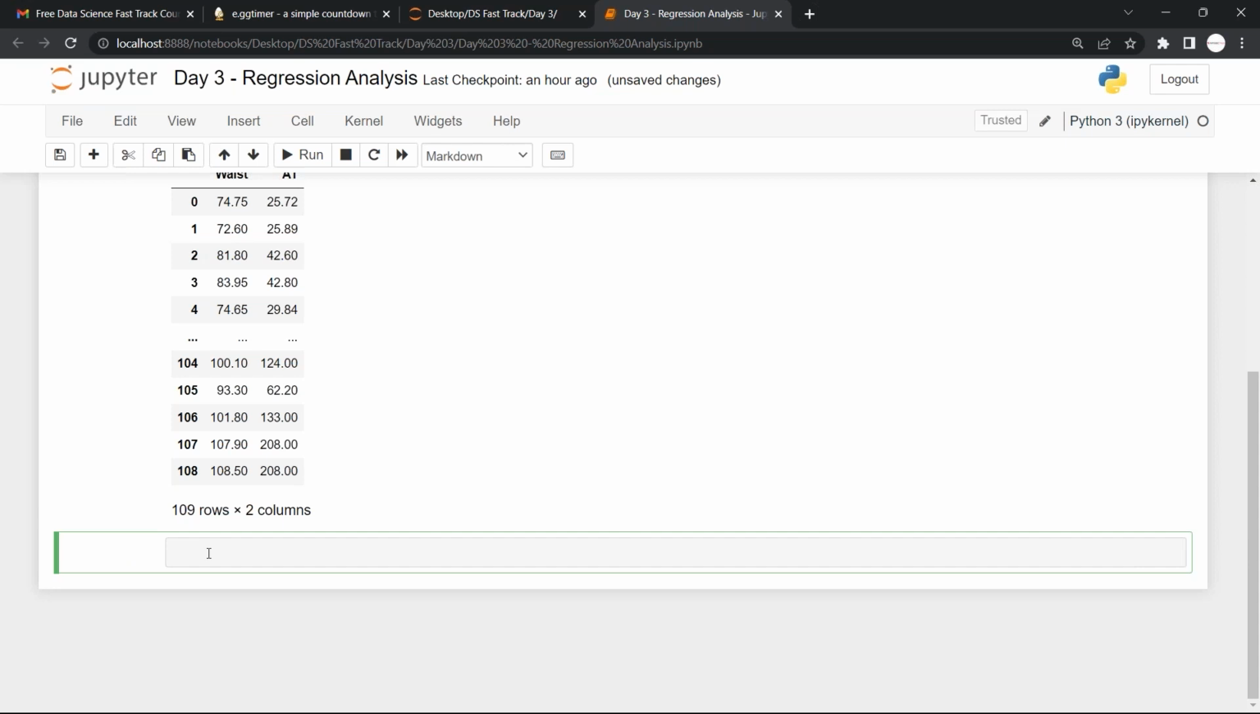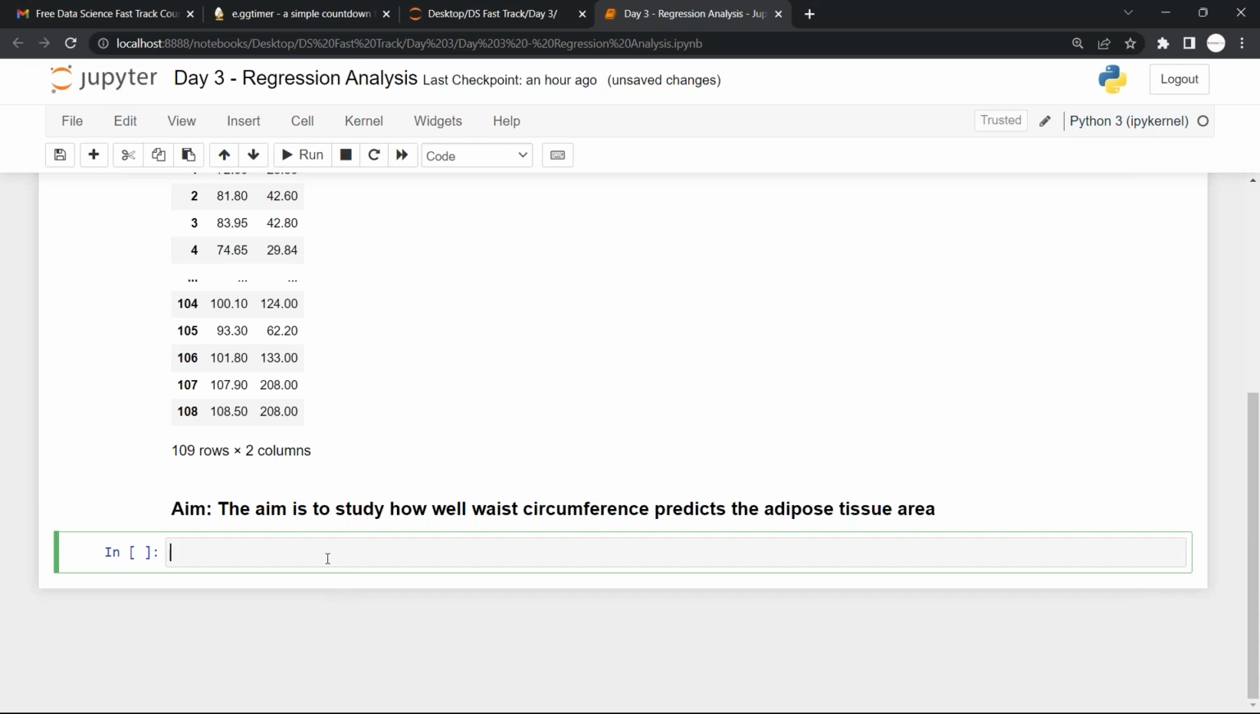Now, okay, let me add the aim of this particular project. This is a short project, a mini project, I can say. So for that, let me add the aim for this. So the aim of this is to study how well waste. So guys, let us go ahead and go with our code.